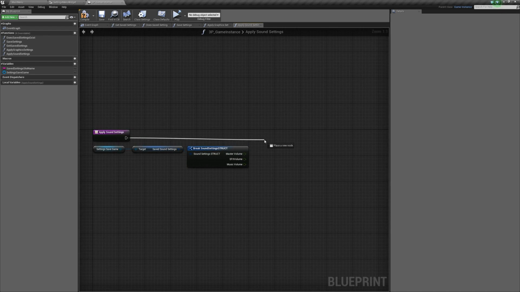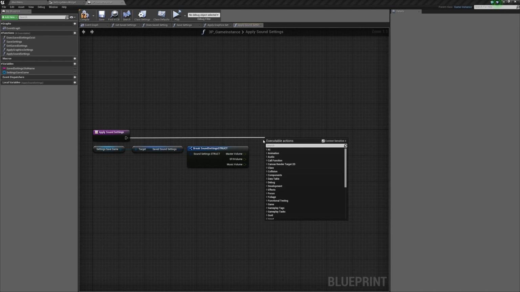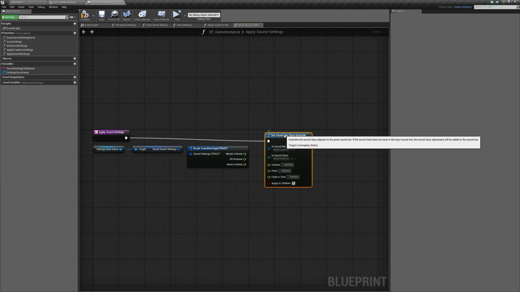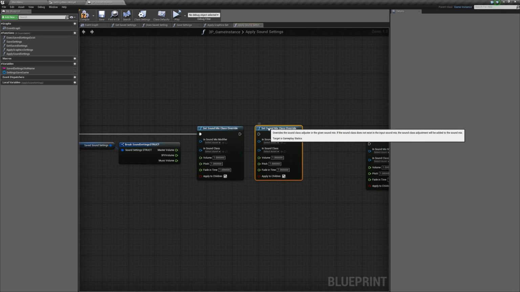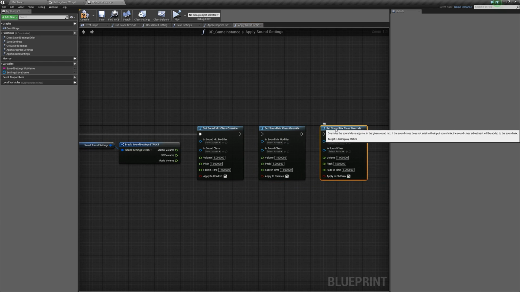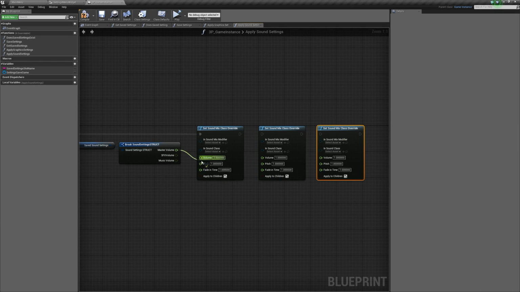So from our apply sound settings here, I'm going to drag off, and we're going to set our sound mix class override. We're going to have to duplicate this for each one of our sound settings. So I'll plug our master volume into the first one, our SFX volume into the second, and our music volume into the third. And we'll connect up all the execution pins.